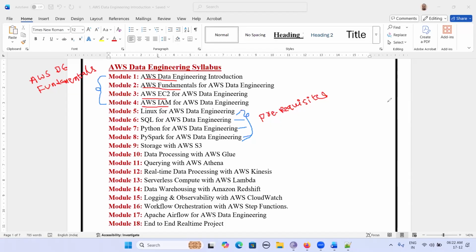Next one, SQL for AWS data engineering. In AWS data engineering, we provide solutions using two approaches. One, the SQL approach. Second, the programmatic approach. We are going to use Python programming.